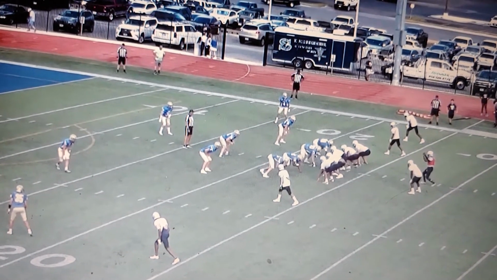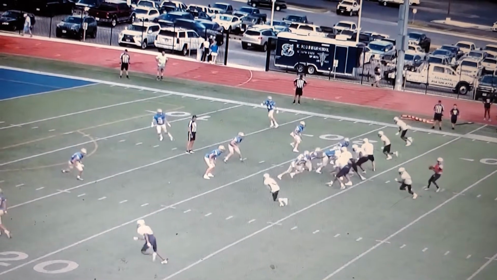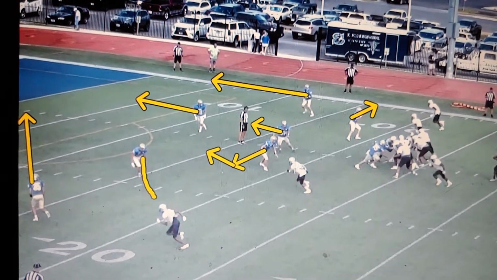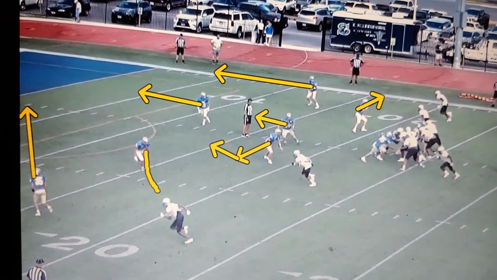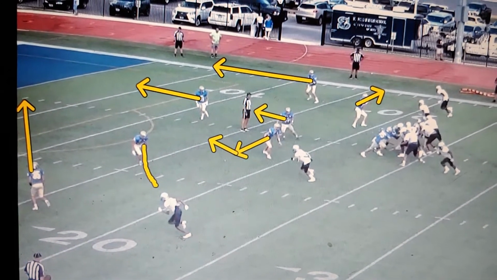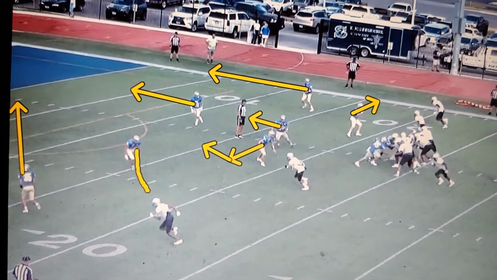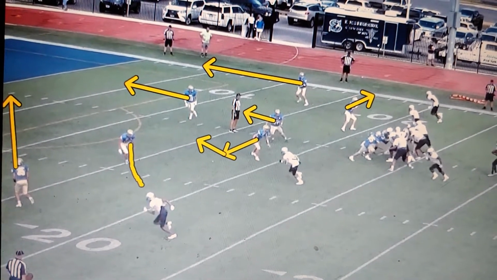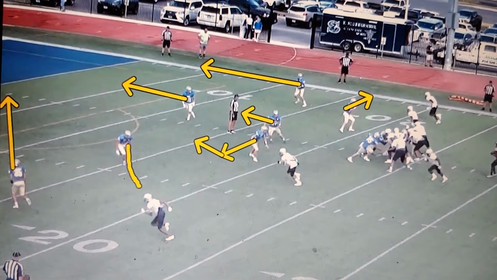But let's continue on. See that safety comes up? Look how I drew this. Look what he's doing. The safety's rolling up, playing the flats. Look at the defensive backs. They drop back into a third. So they come down with 4 underneath linebackers. That safety is taking underneath.